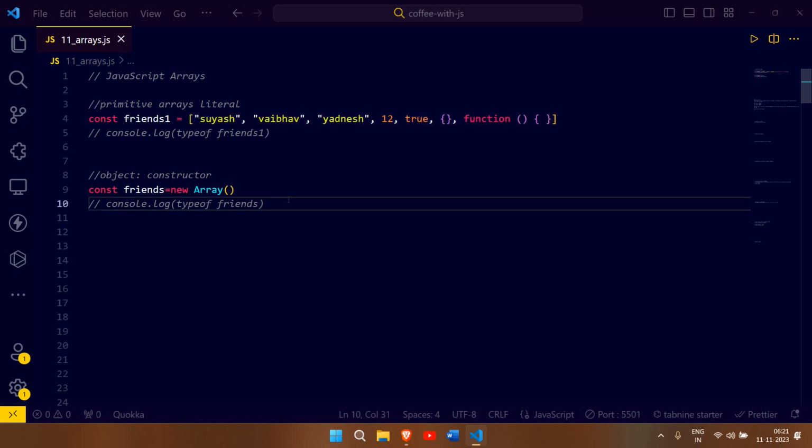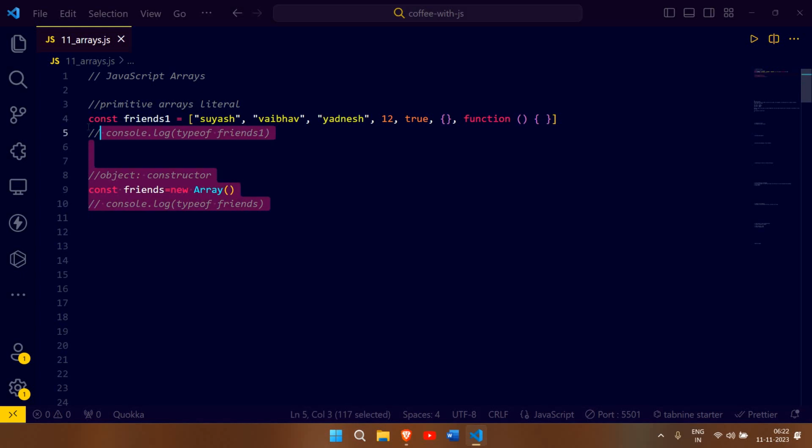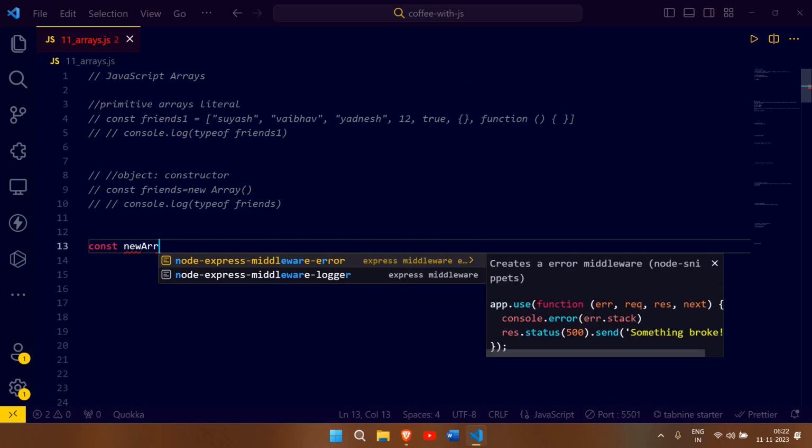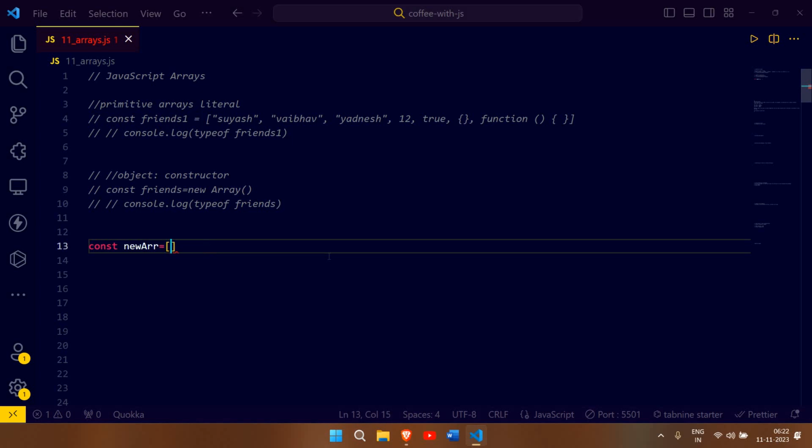So to avoid this, the major difference between declaring arrays using the constructor and using the literal way is this, and I will explain it with an example. I will comment this out, and I'm declaring another array, const newArray equals, and then I want to pass a single value. So I'm passing a value as 20.